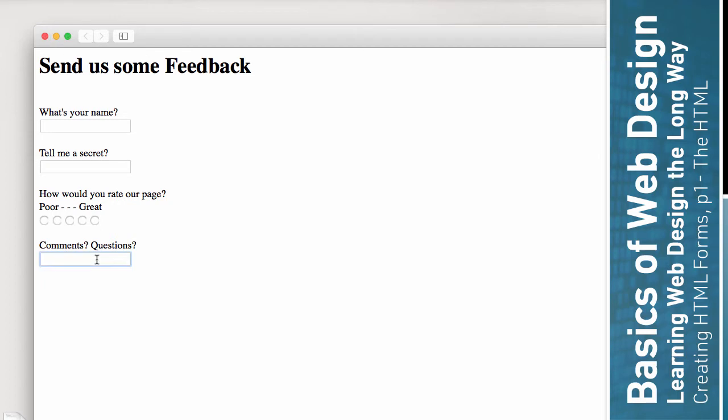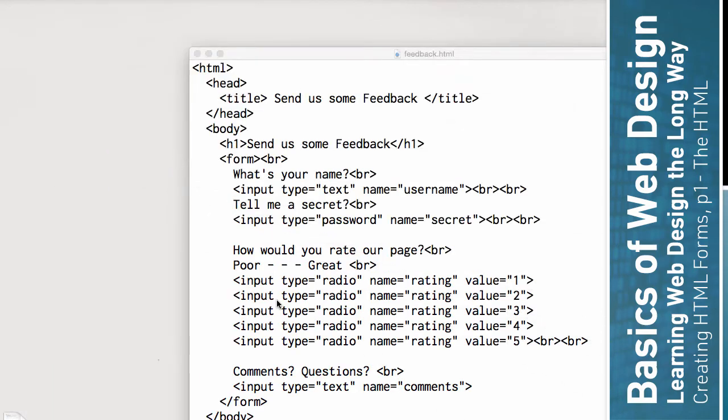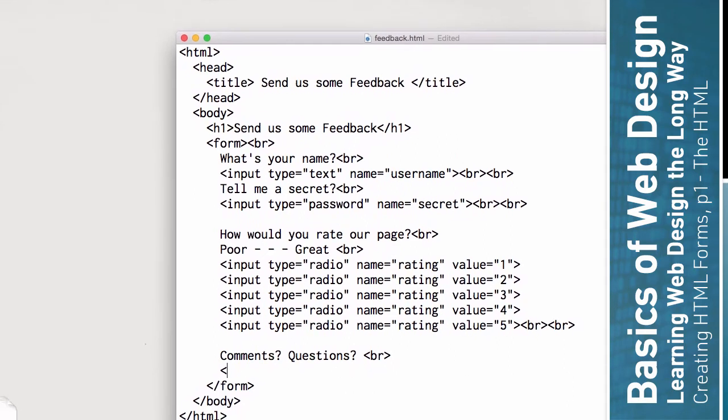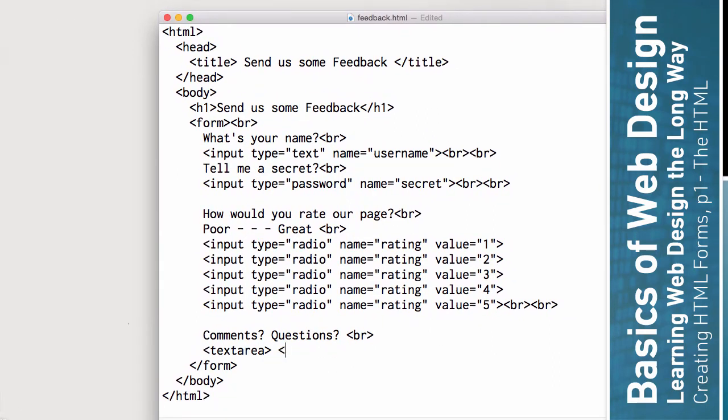Now this comments and questions box, that doesn't give me much room. If I'm really wanting decent feedback from a user, I probably want to make that box a little bit bigger. So how do I do that? It is still an input type element, but it actually isn't called input anymore. So this is going to be text area, and it needs a closing tag, unlike the other input tags. And it's going to need rows, and it's going to need columns, and it will also need a name. So the name can be comment still.